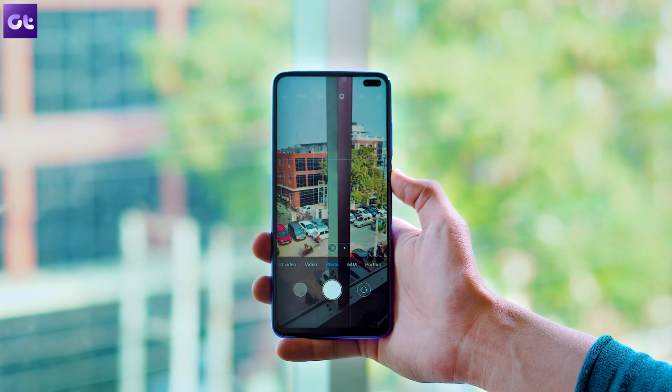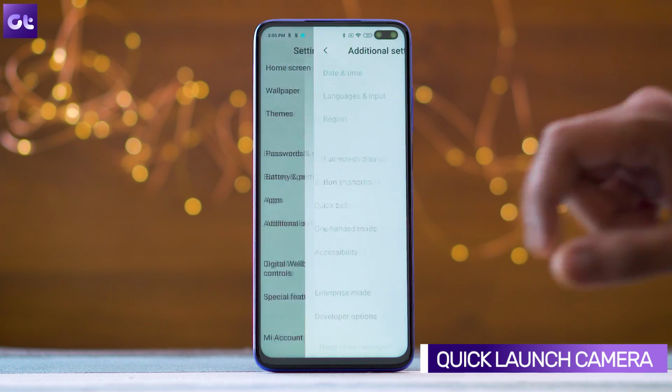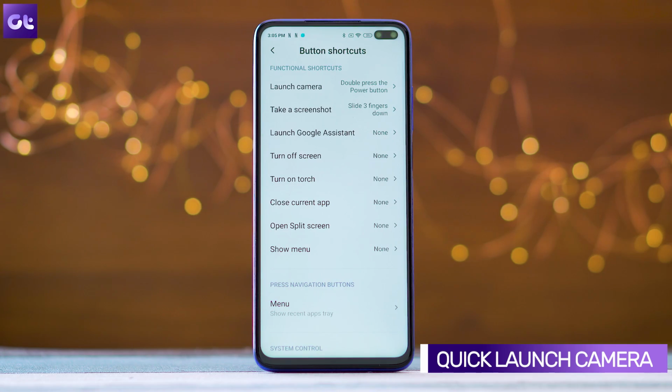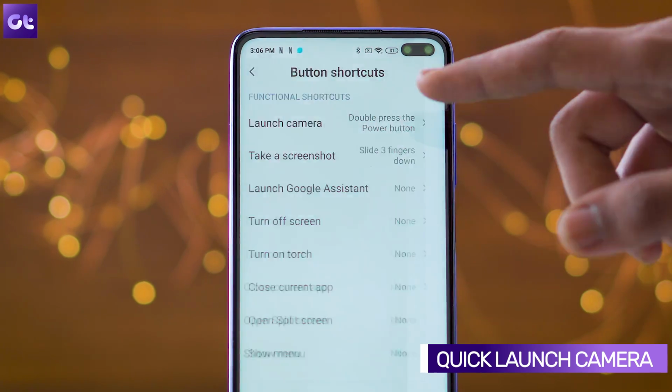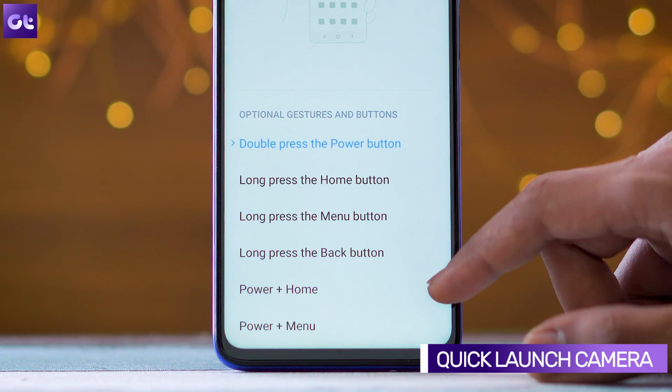Now, speaking of gestures, here's another cool one to quickly launch the camera. Like it? Well, to enable it, just head over to button shortcuts and additional settings. Here, on launch camera, you can set it to double press the power button. Similarly, you can set different shortcuts below if you do not opt to use the navigation gestures.